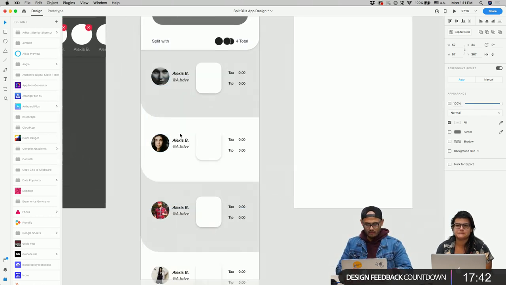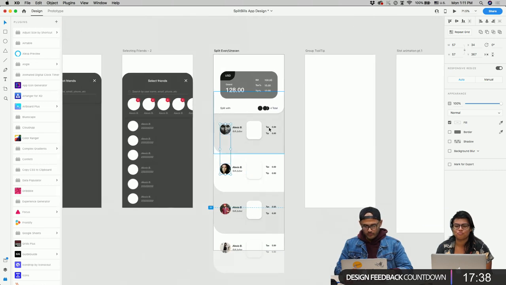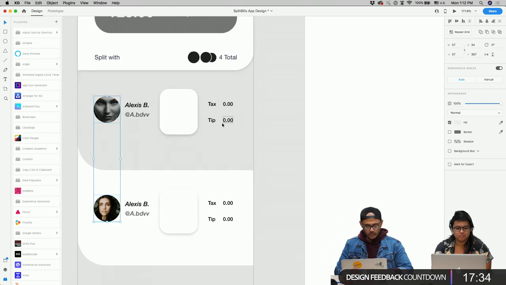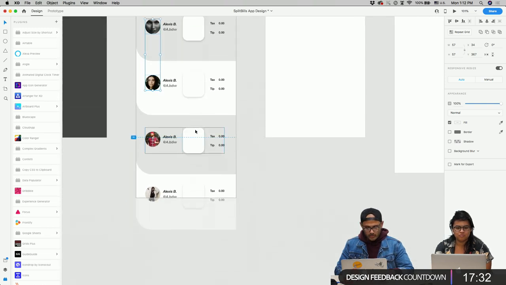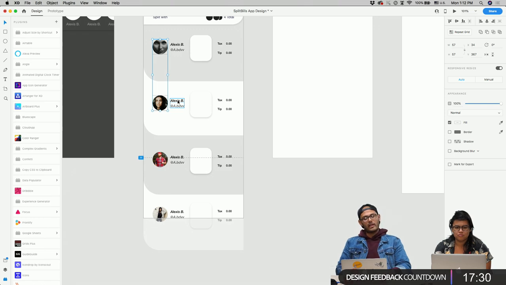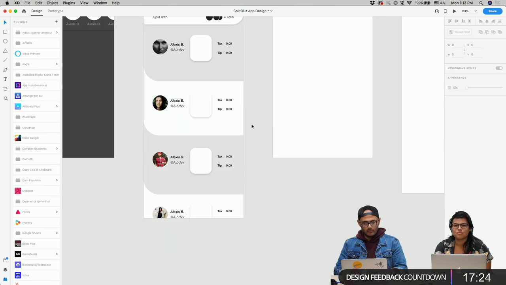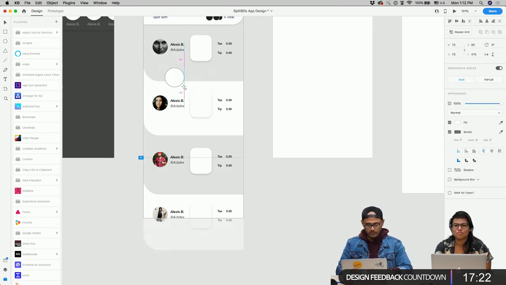All right, so this is how we display, like in a separate view, what each one of them will pay. Now actually the tricky part: how we're gonna be splitting evenly and unevenly. So I'm gonna do this.